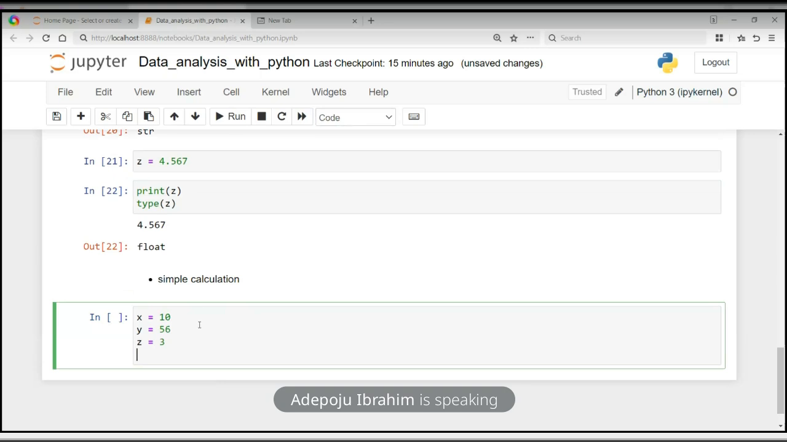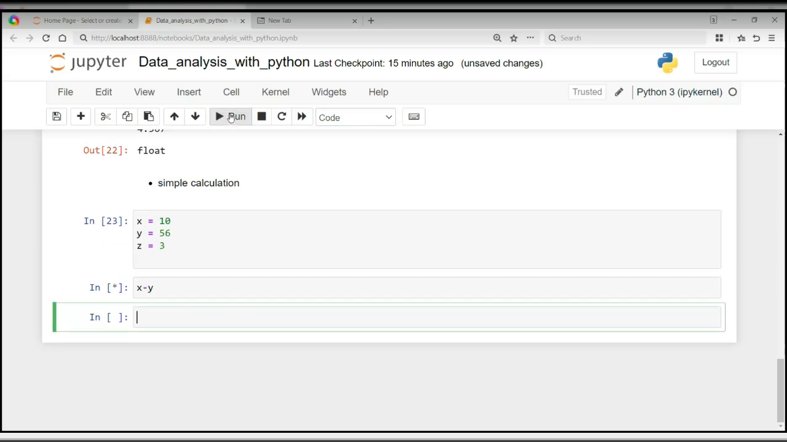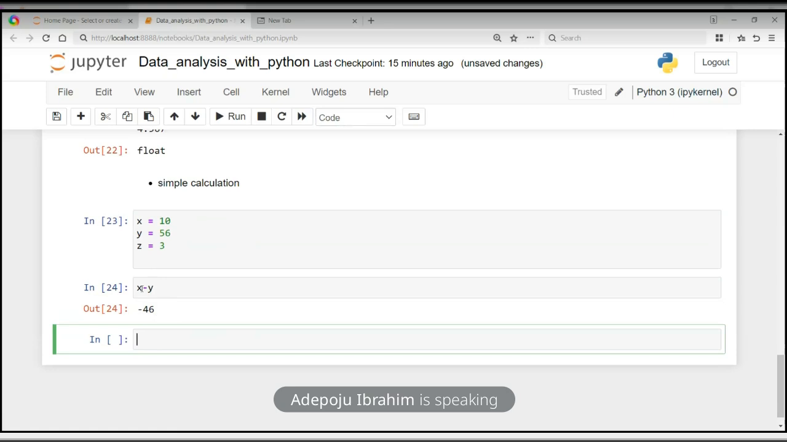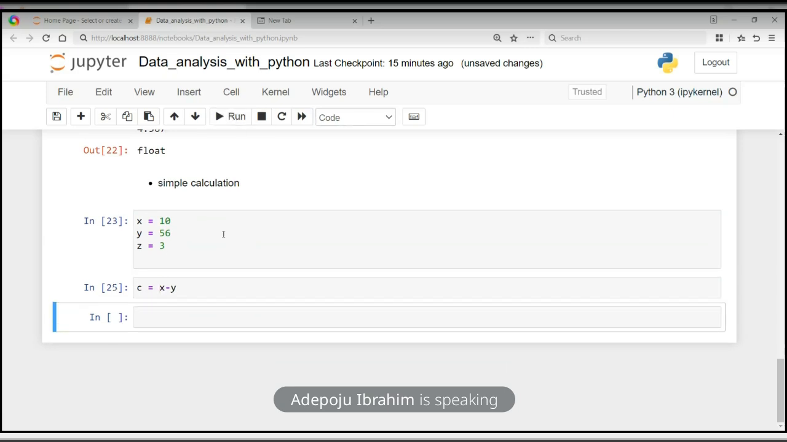Now we want to use this simple calculation, we want to use the operations in mathematics like plus, minus, all these symbols. So we have x minus y. You can see it is minus 56. So let's say maybe c is equal to x minus y.